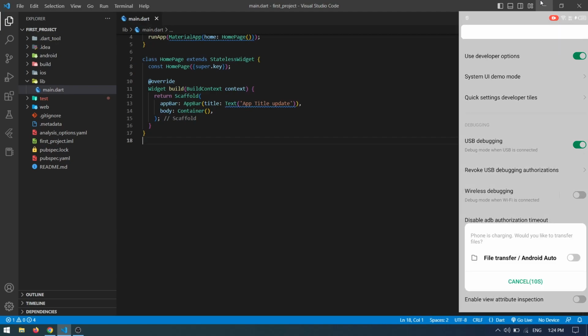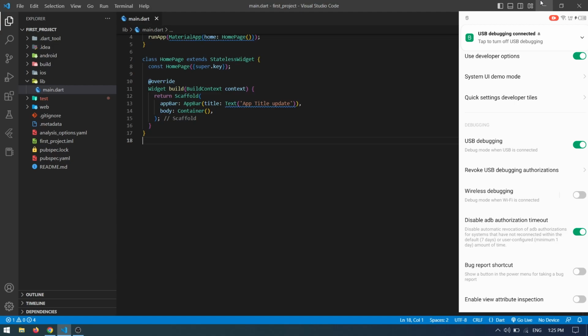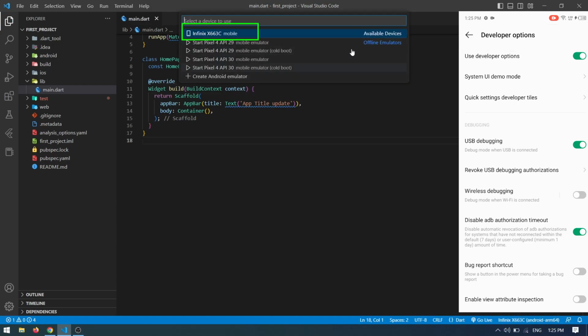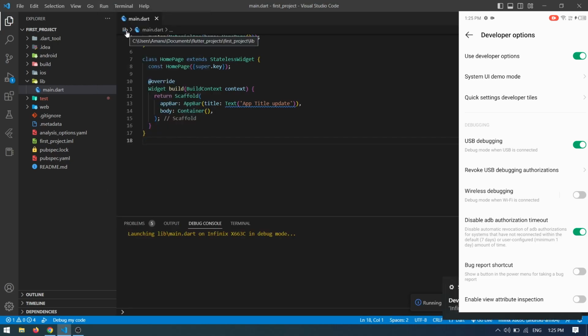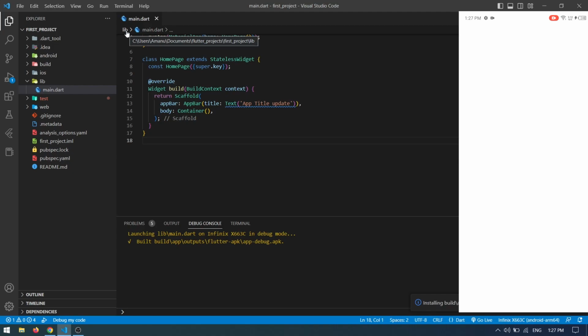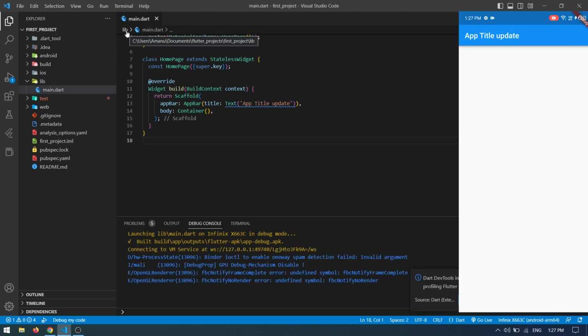Now you want to connect your device with your computer using a cable. You can enable transfer and then press OK. Now you can see your device name as available devices. You can select that and click on run without debugging mode. Nice, we have our app running in the device. Now let's see how to run it wirelessly without a USB cable.